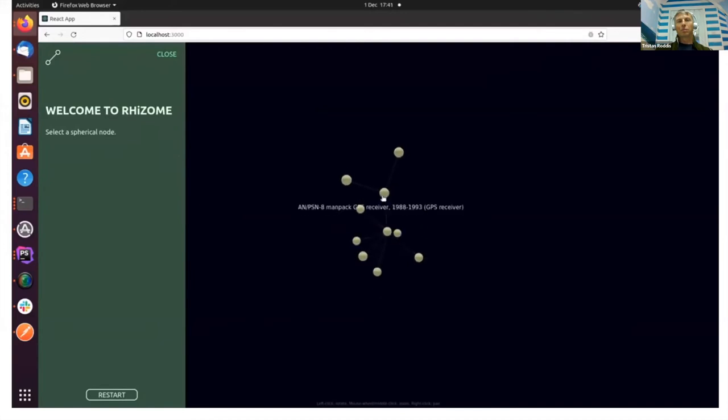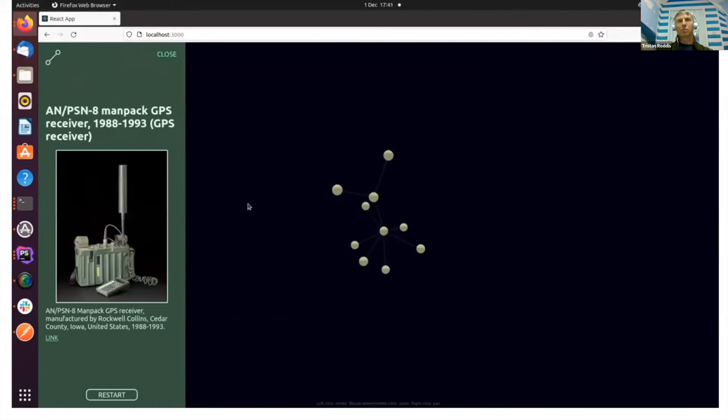then it will load up the information from the Science Museum with the image and a link to the page in the Science Museum. And then as the structure grows out, if you hover over each of these nodes, you'll see the objects or links that it's connected to.